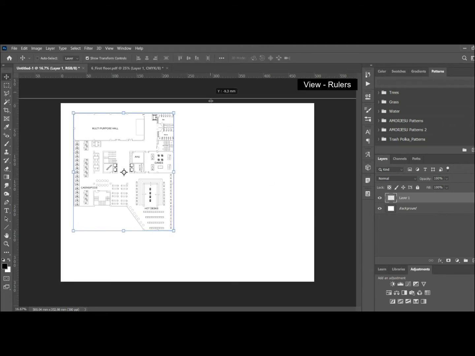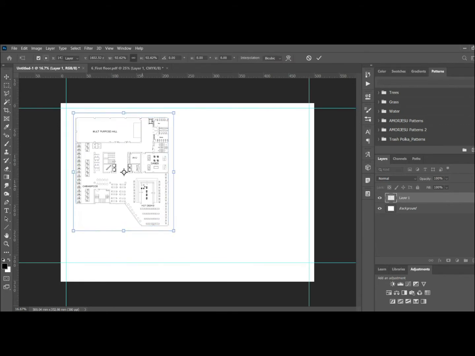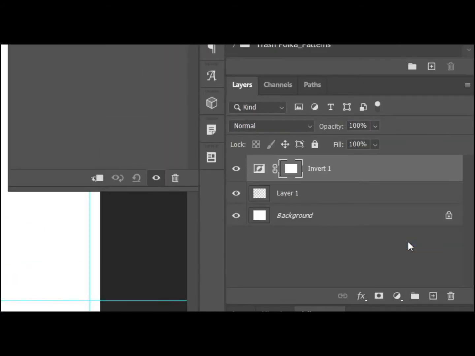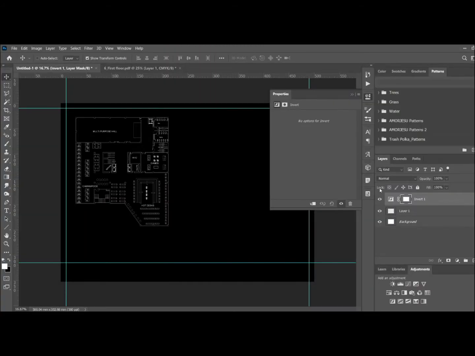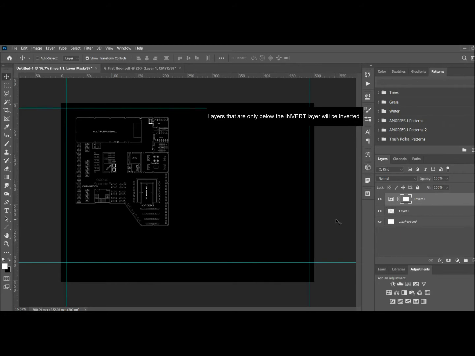I'm dragging the guidelines to create a margin. Select the invert option to invert the colors. Remember, only the layers that are below the invert option layer will be inverted.